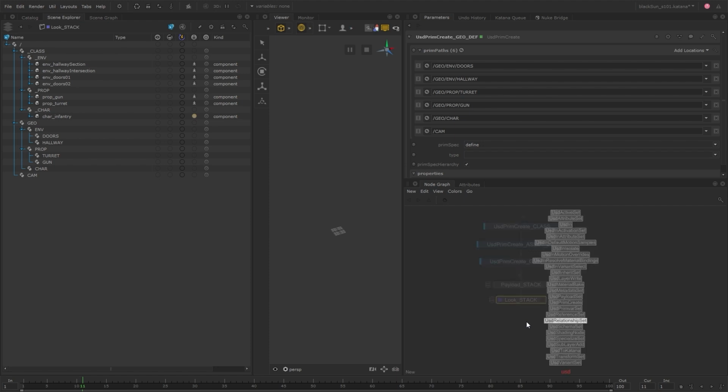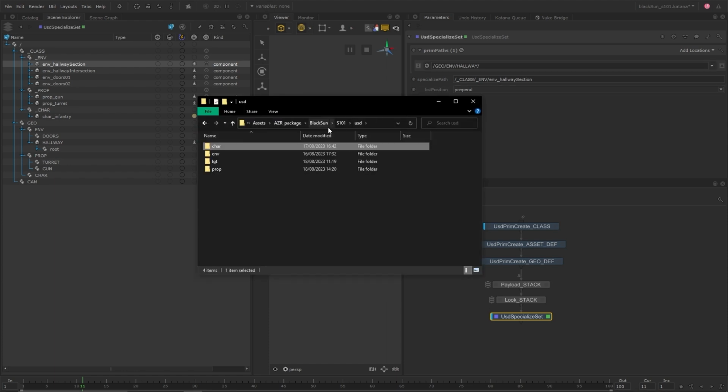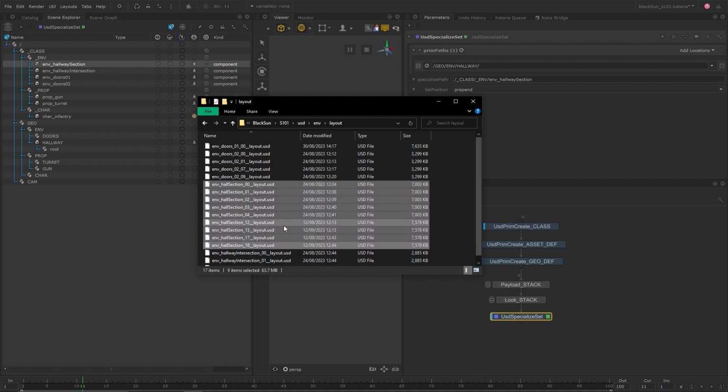So I'll drop down a USD specialized set node. And in this node, I can specify the path I want to specialize from. So that would be my class. And the locations I want to specialize to, which would be under my geoprim paths that I did a moment ago. I'll just refer back to my file directory where I can see what locations I'll need. So I'm going to want a specialized location for each layout that we have, because I'll then reference the layout on top of those locations. So for the hallway section, I need each of these as a prim path, so I'll add these now.